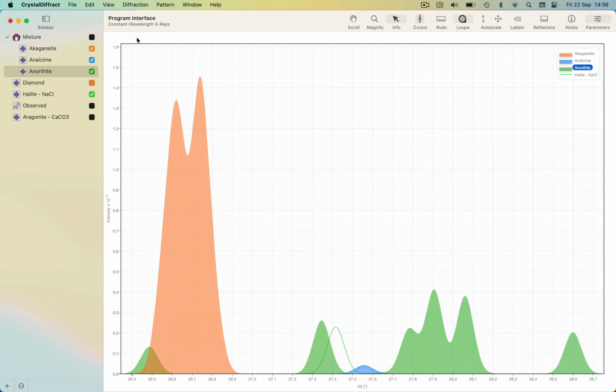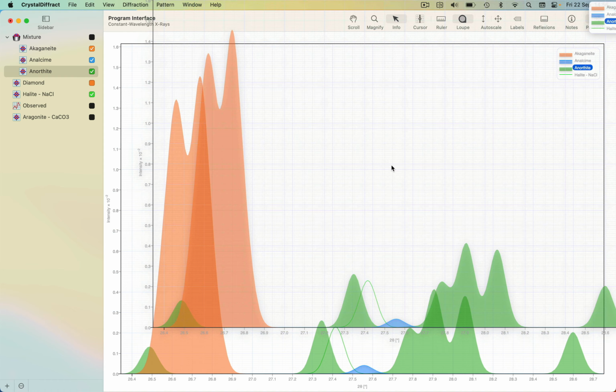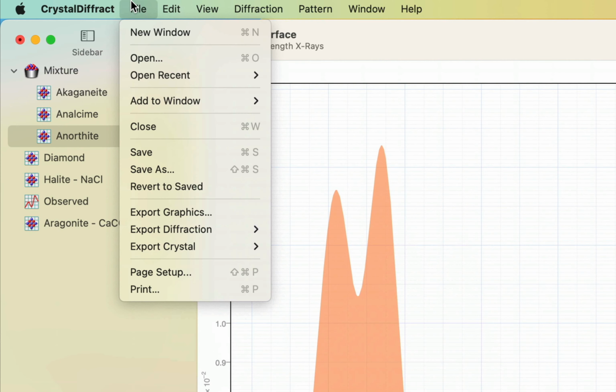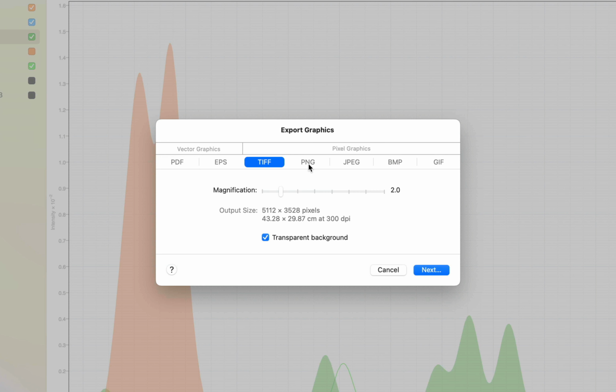And finally, we can click and drag to copy our graphics into another program, or we can use the File Export Graphics command to output graphics at different sizes and resolutions.